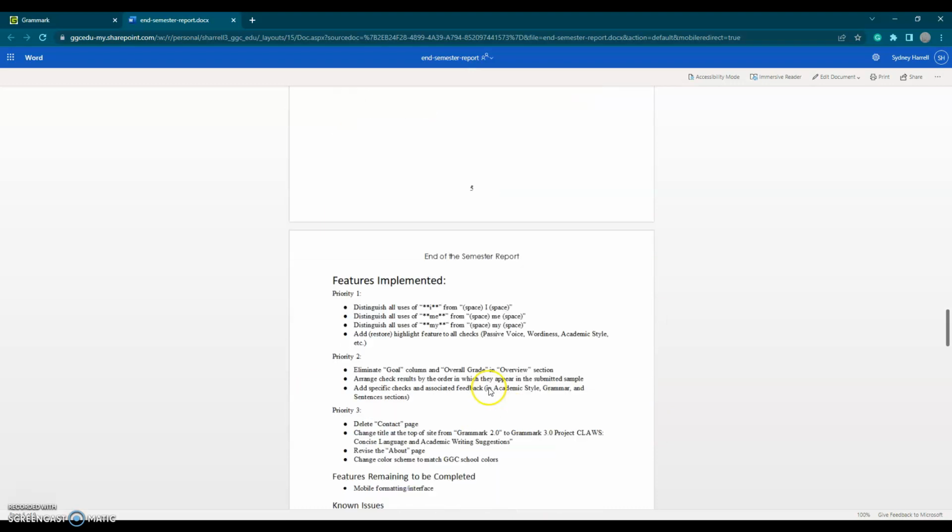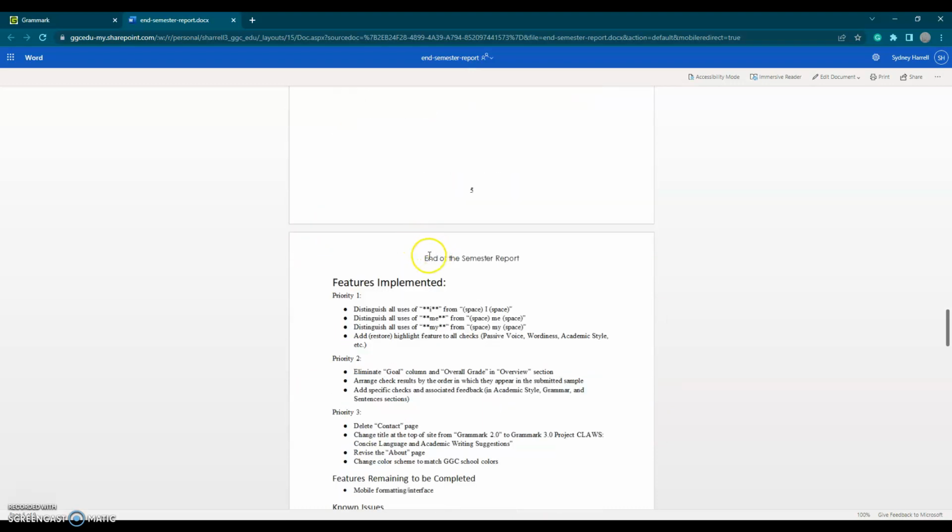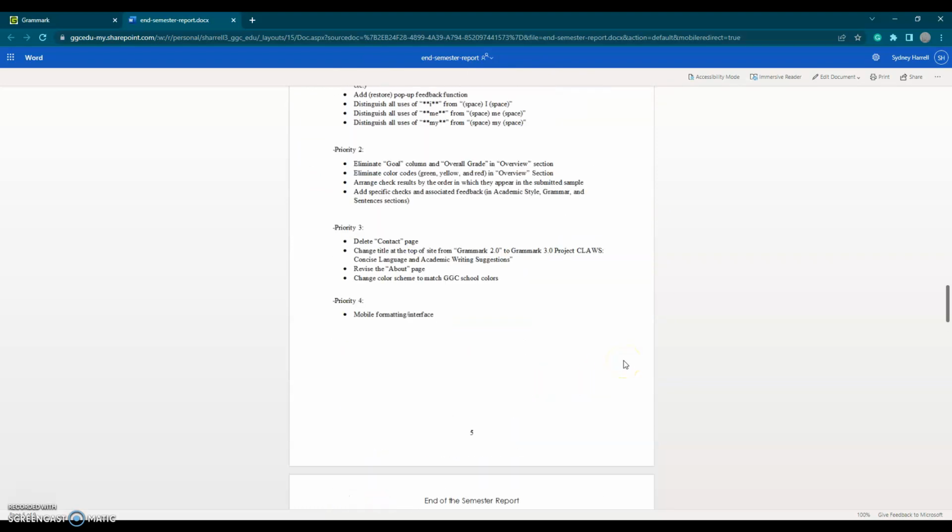And then I went in and wrote down the features that were implemented during this project, and then added the features that were remaining to be completed. The only thing that I need to finish on this semester report is the testing, and all I need to do for that is just collect the screenshots.